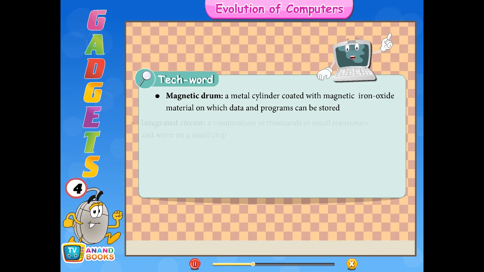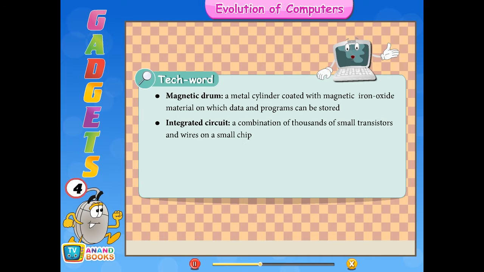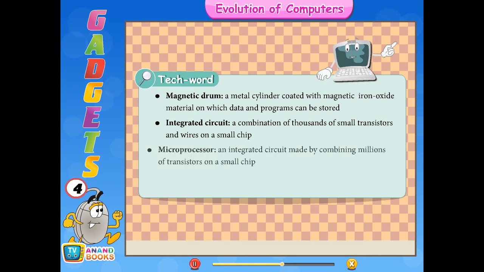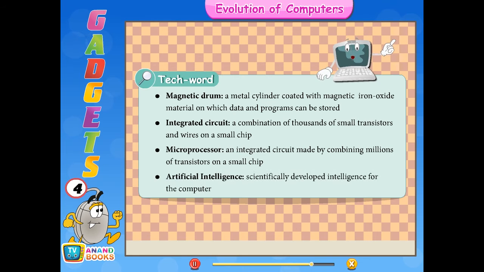Tech word. Magnetic drum is a metal cylinder coated with magnetic iron oxide material on which data and programs can be stored. Integrated circuit is a combination of thousands of small transistors and wires on a small chip. Microprocessor is an integrated circuit made by combining millions of transistors on a small chip. Artificial intelligence is scientifically developed intelligence for the computer.